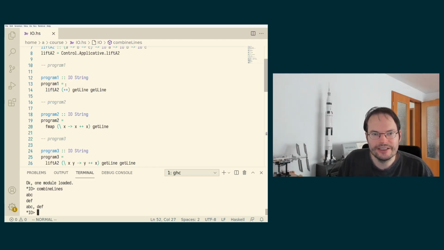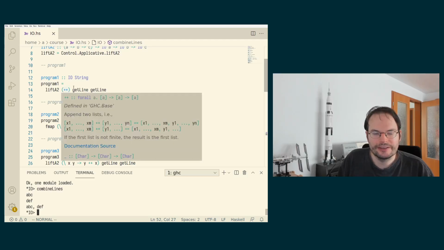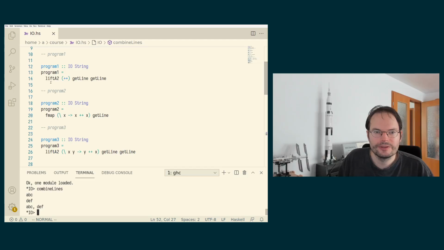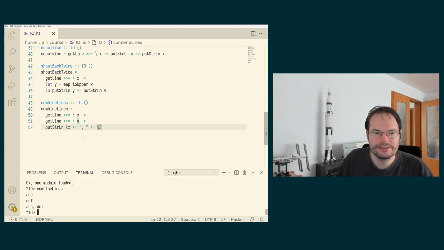It's almost the same, but the decisive difference here is that we've just been combining the results. We've not actually been printing things back, right? So we've been reading two lines and then concatenating the results. So that's the point to which we could get with liftA2. And we can still do that here.